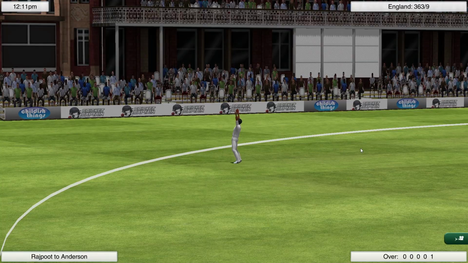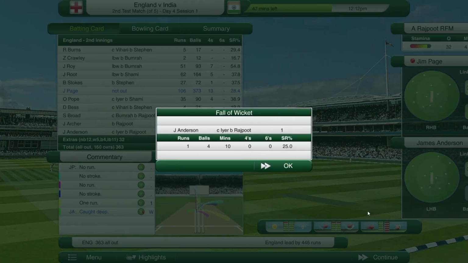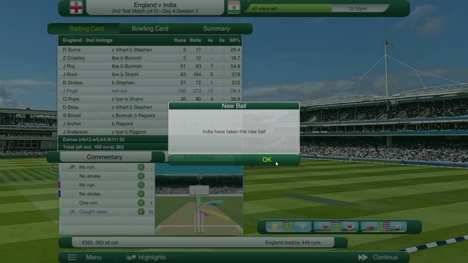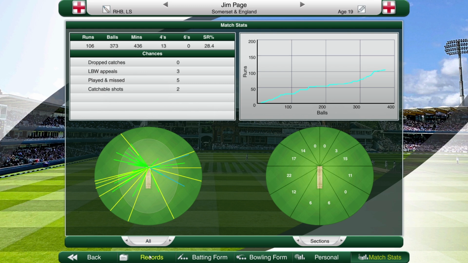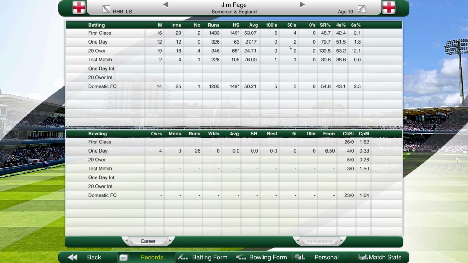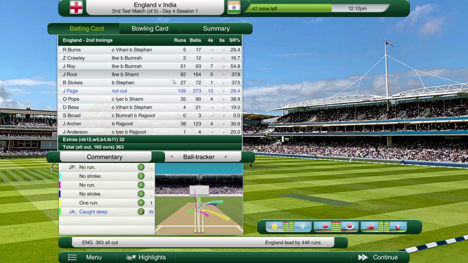And he's caught. Well, what on earth was Anderson doing there? All he had to do was defend. But there you go. India take the new ball again, apparently. But Jim Page, what an innings for him, and what a start to his Test career. 91 on debut, 106 not out in his second match. I think that's real testament to how good he is. And yeah, one to watch.